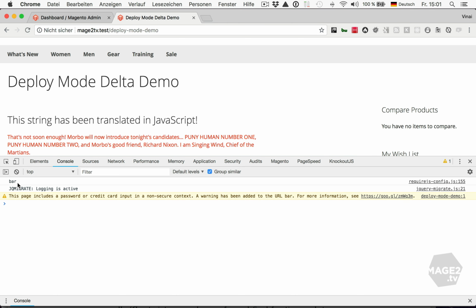The reason the changes are only picked up if the full page cache is cleaned, or it could be disabled too, is because the generation is triggered by the _prepareLayout method in the Magento\RequireJs\Block\Html\Head\Config block class. So this is rendered on every page. So only when a page is rendered, the requirejs-config.js file is regenerated.